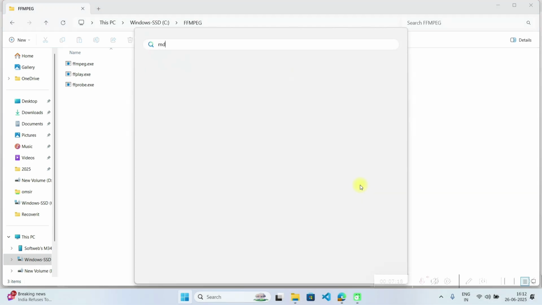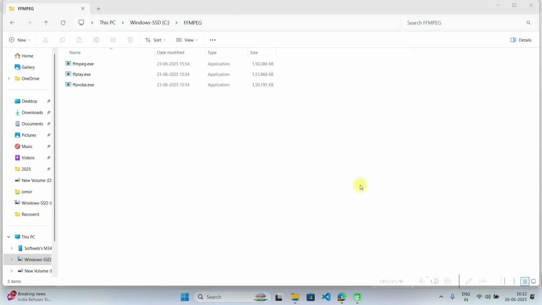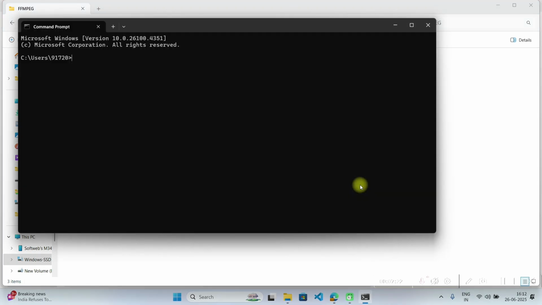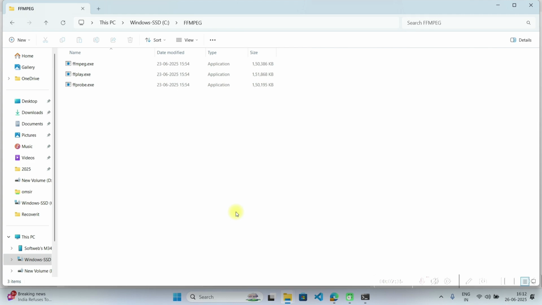Before that I will show you in command line. If I run the cmd command and then enter FFmpeg, it will not give me any output. It's saying that it is not recognized as an internal command. So let's add the path in system variables.